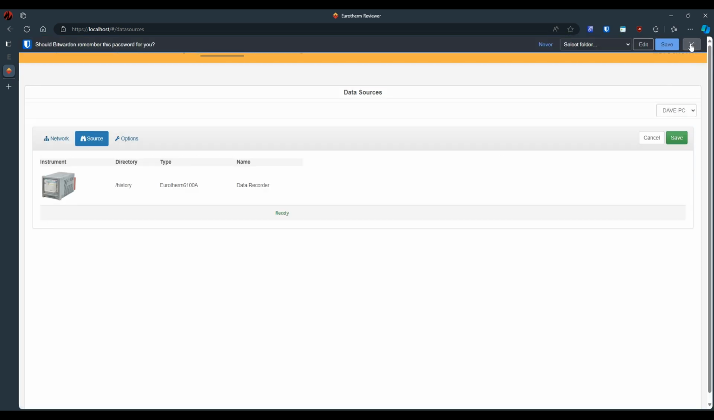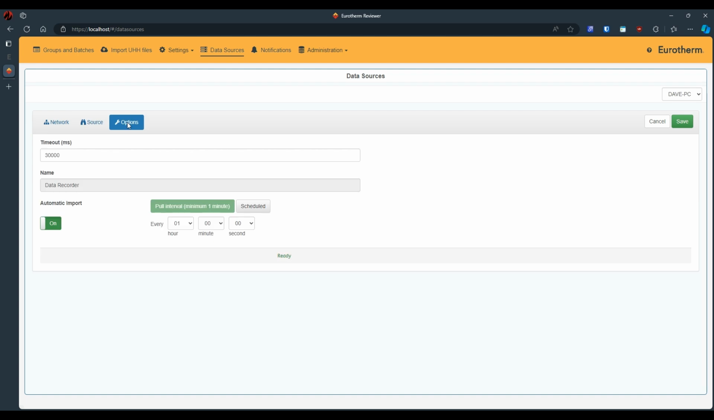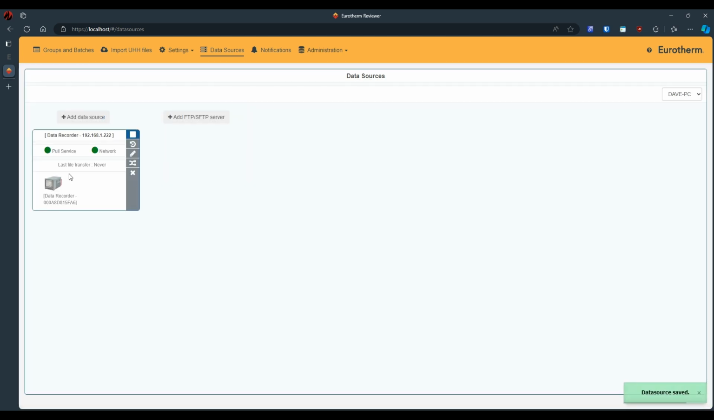This shows us that our source is a Eurotherm 6100A. Data Recorder is the name we gave it in the recorder configuration. On the Options tab, we recommend keeping Automatic Import enabled and then click the Save button. We have now added the data recorder as a data source. More data sources can be added if need be.